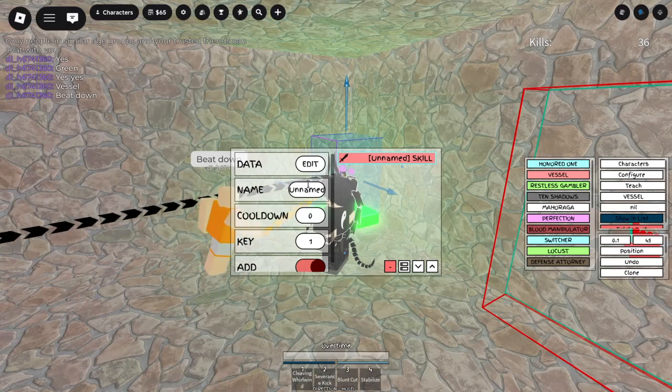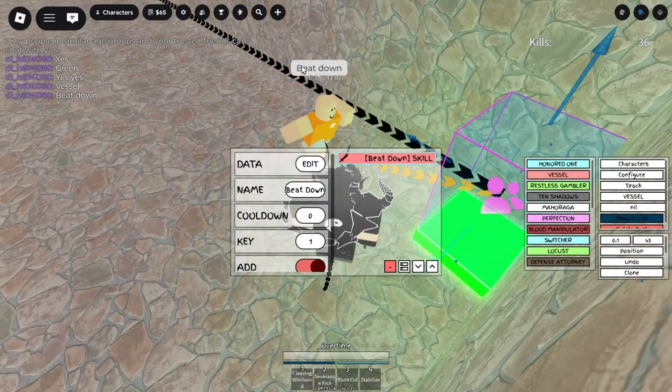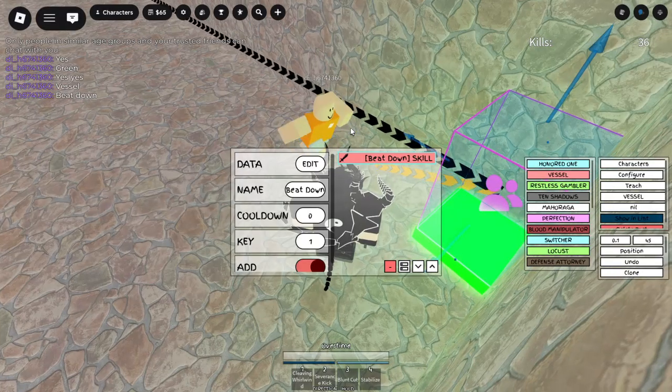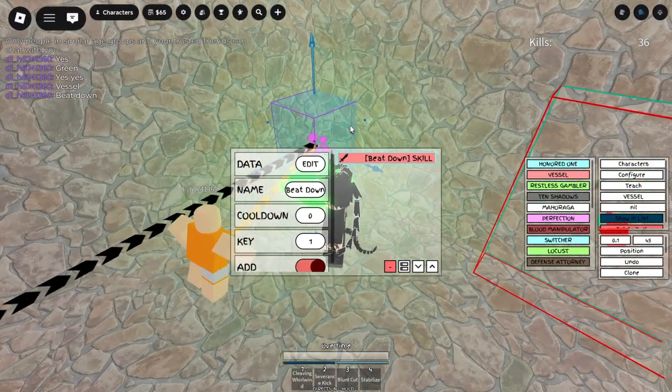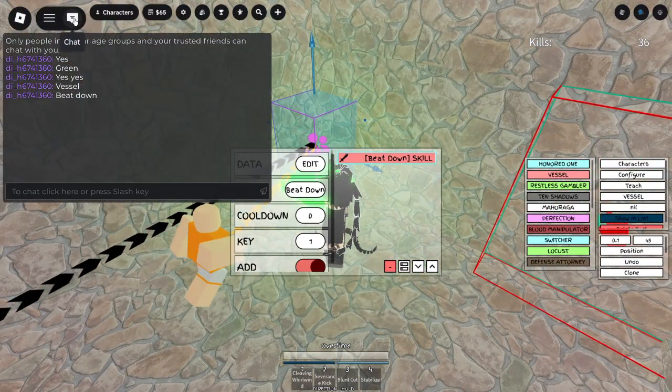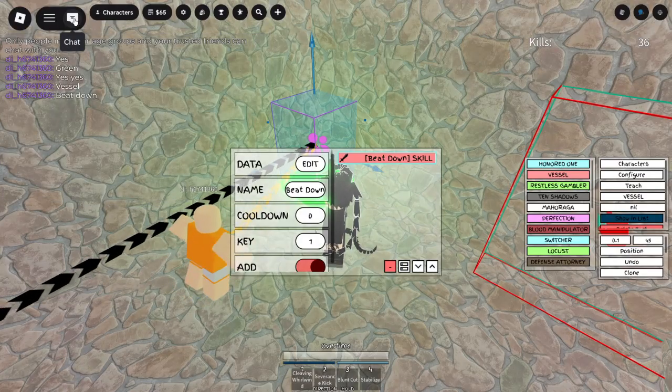Beatdown. Oh, by the way, you do know you can actually, like, talk, right? I didn't turn on the setting where I can hear party audio. Yeah, anyway.